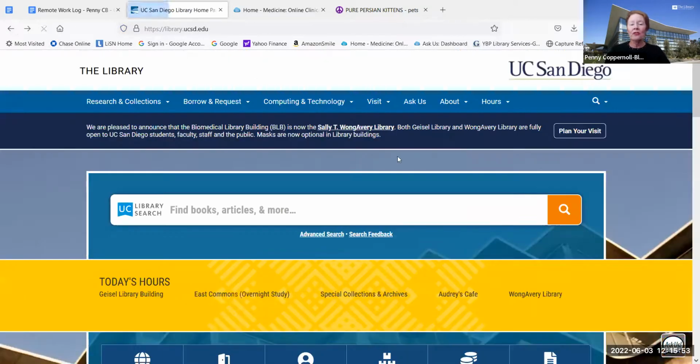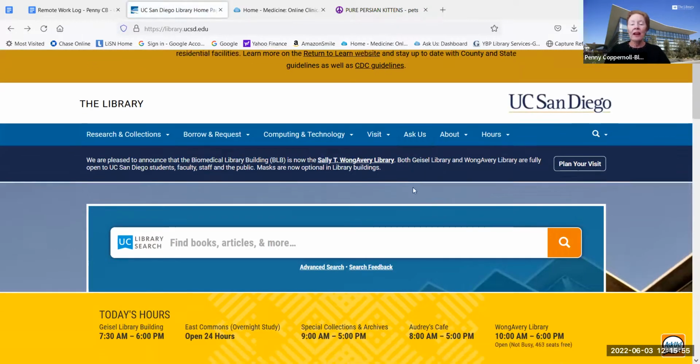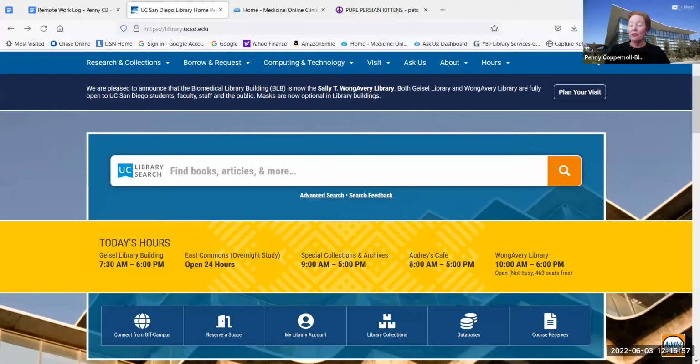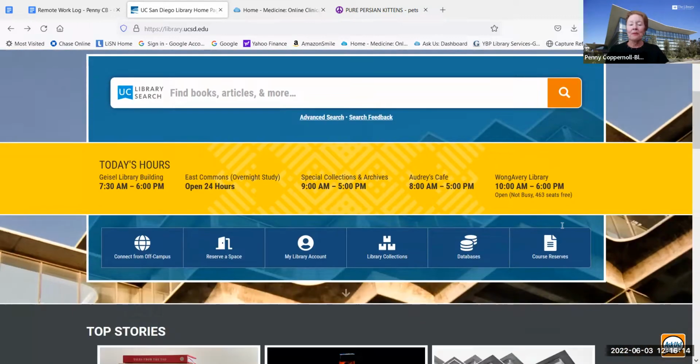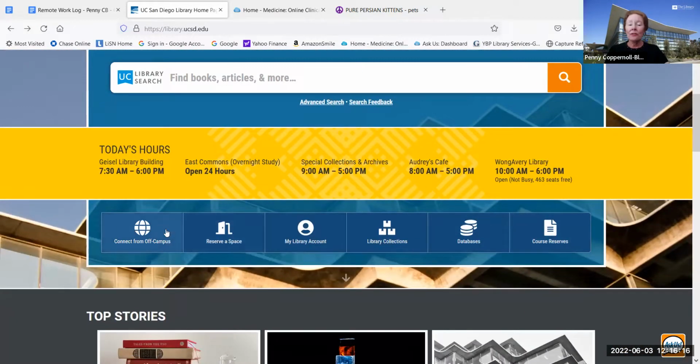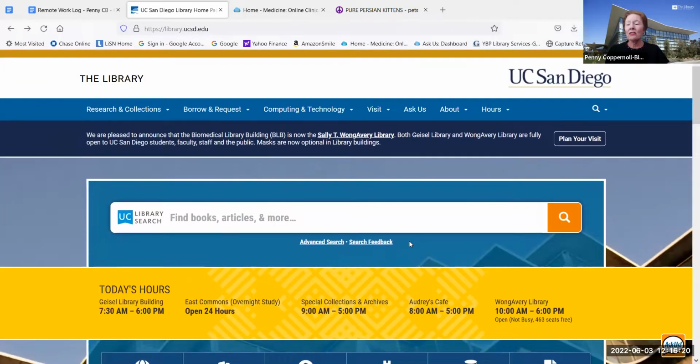Back to our home page for just a moment. You will find our hours for our two library buildings. For example, we have the Geisel Library Building, which is the main library. And then we have the Wong Avery Library. This is what you might know as the Biomedical Library Building. It's been recently renamed to be the Wong Avery Library. Here's another Connect from Off-Campus link right here. So this is a good place to get started if you're not too familiar with the library.